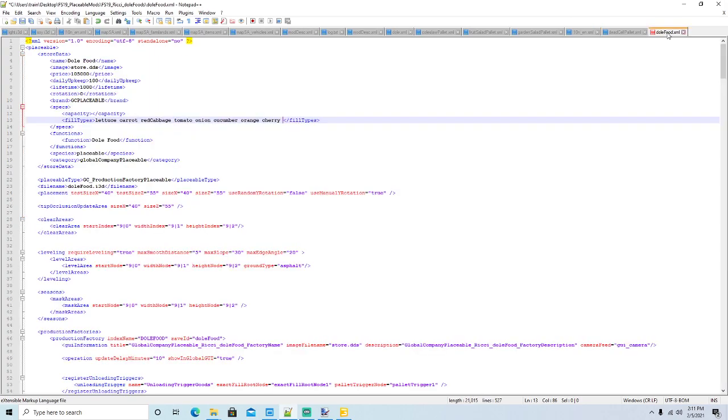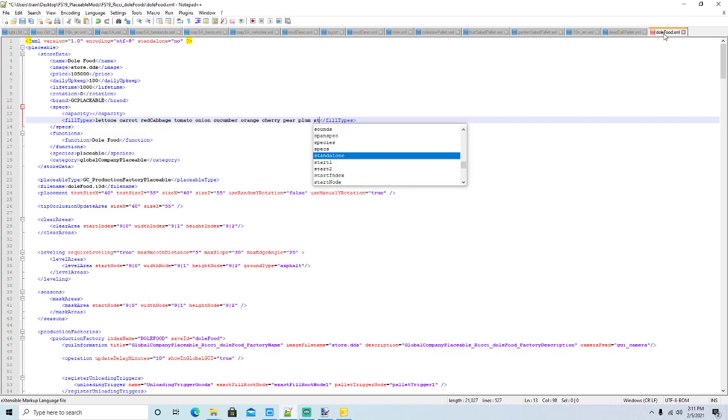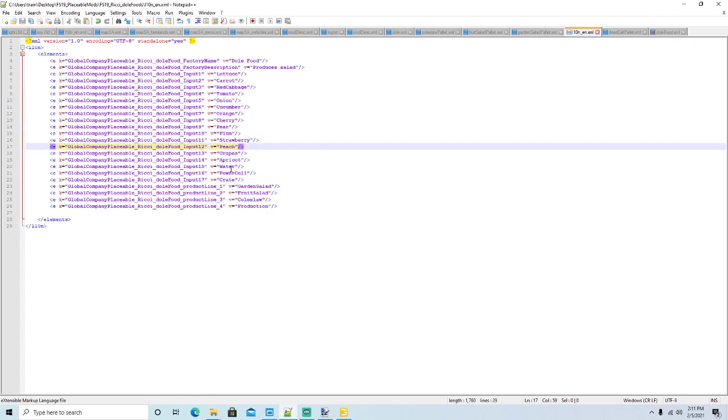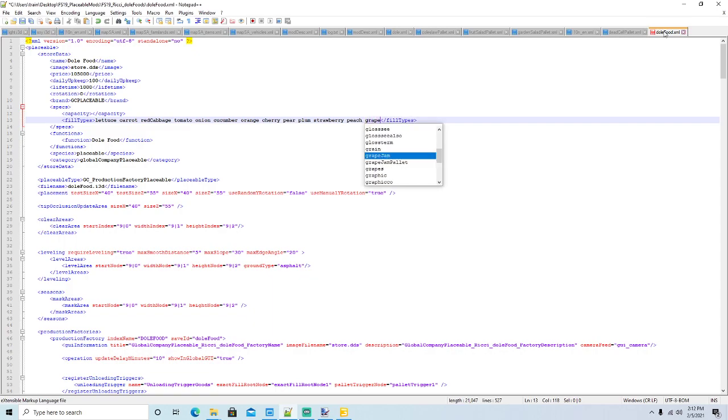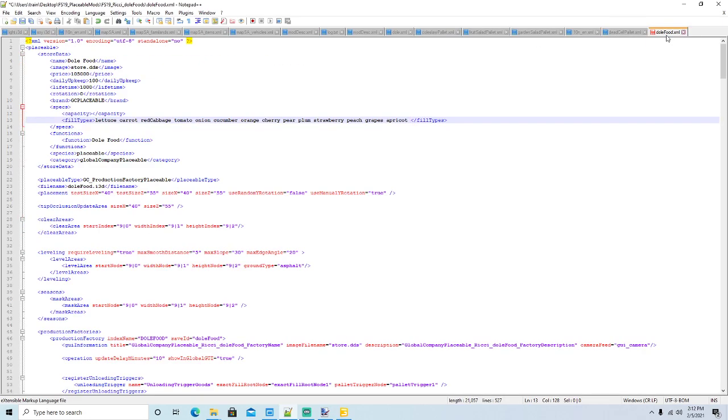pear and plum, strawberry and peach, grapes, apricot, and I think it was the last two, water and power cell. Water, power cell, and crate. Alright, so that's all of our fill types.